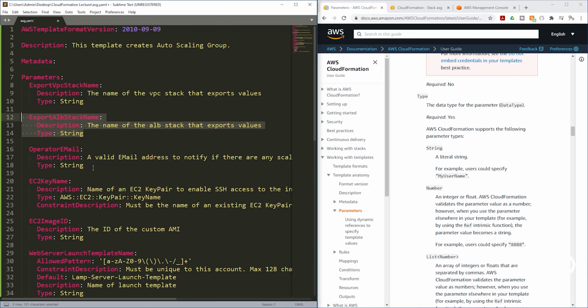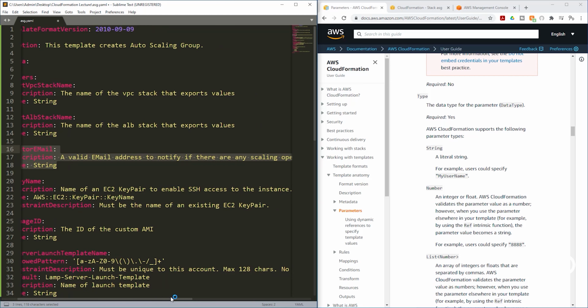The next parameter is to enter our email. So the email that we are going to use to notify us about our auto-scaling activity. So this is what this parameter is for. And if I move it here, you can see it.